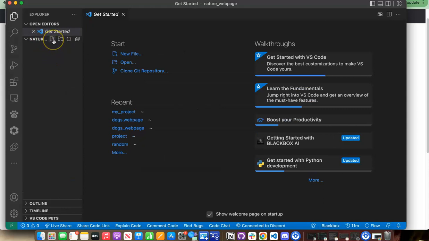Now what you want to do next is you want to click this icon right here next to the name of your folder, right?